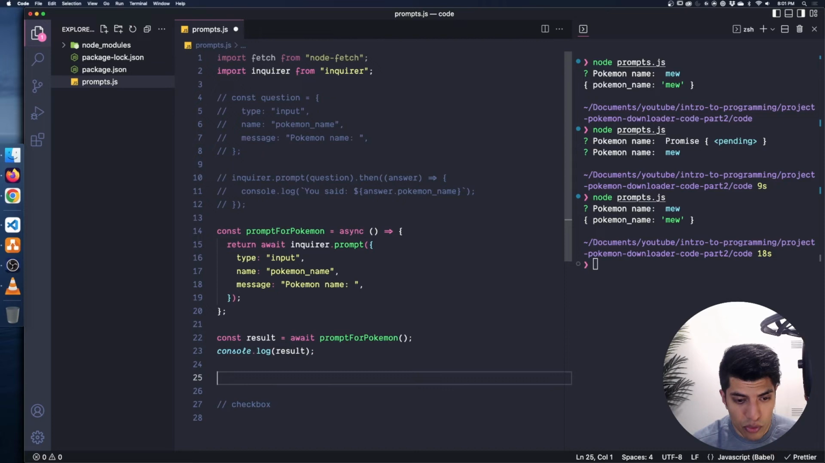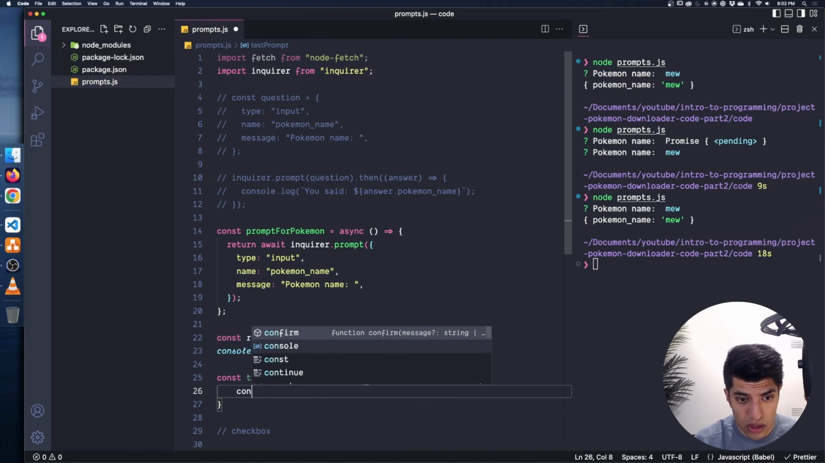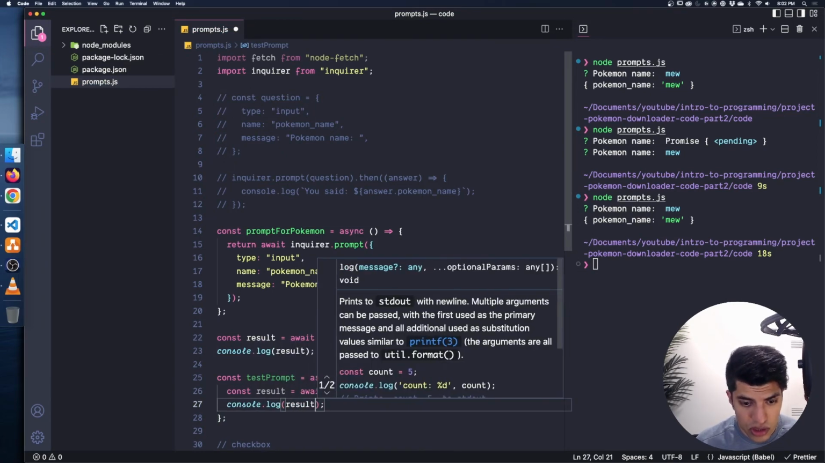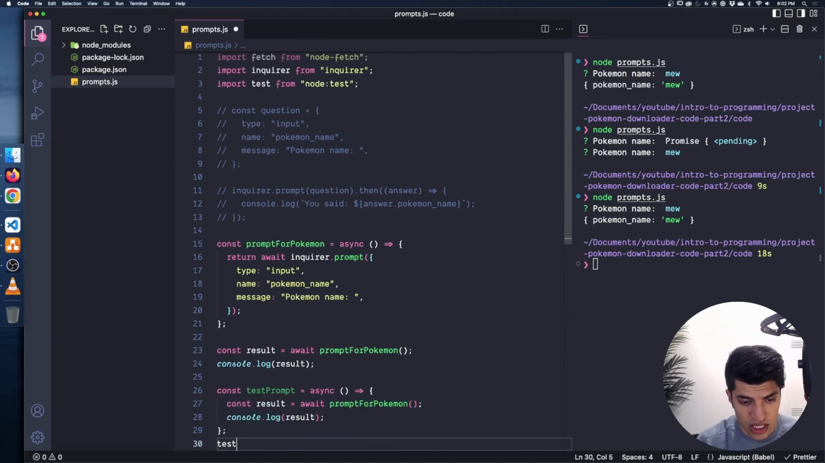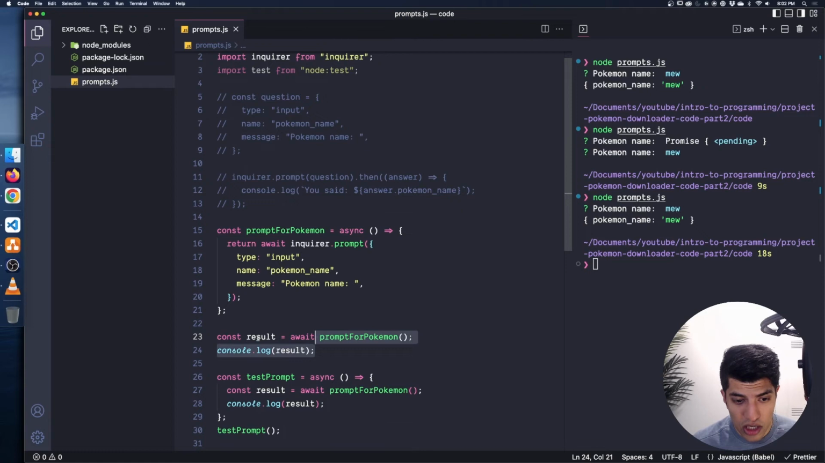Right? So if we really wanted to test this in a wrapped up async function, we could say const test prompt, for example, and this would be an async function. And inside of this function, we would say const result is equal to this right here. And we would await that, and then we could console.log that result. And then we could call this test prompt.